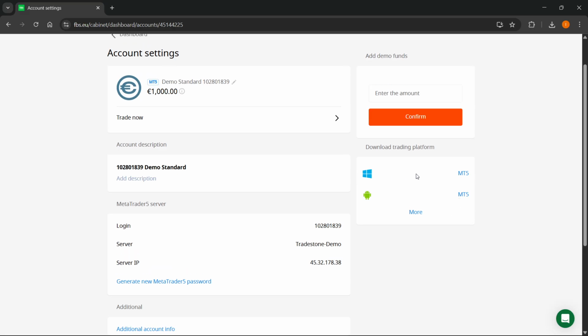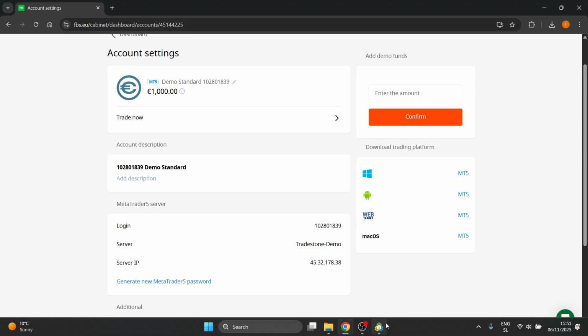Here on the right-hand side, you can also get the trading platform for, of course, whatever you want to do. So here you can do Android, Windows, Mac OS, or use the web trader. For me, I just like to use MT5, the desktop version, so I have downloaded that. And then when you do it here, it's very easy to connect.